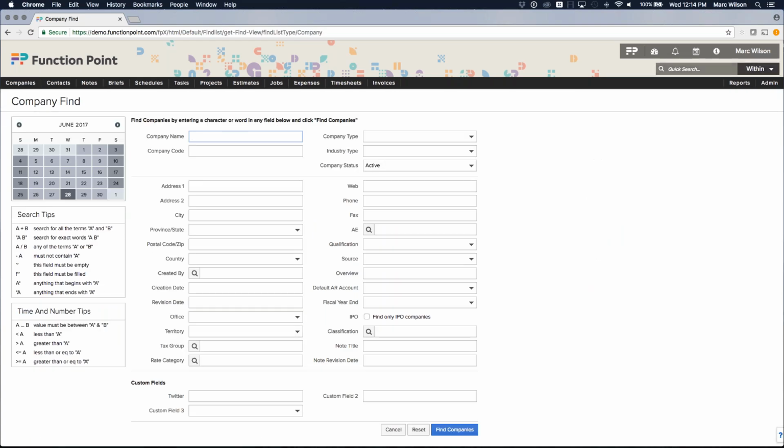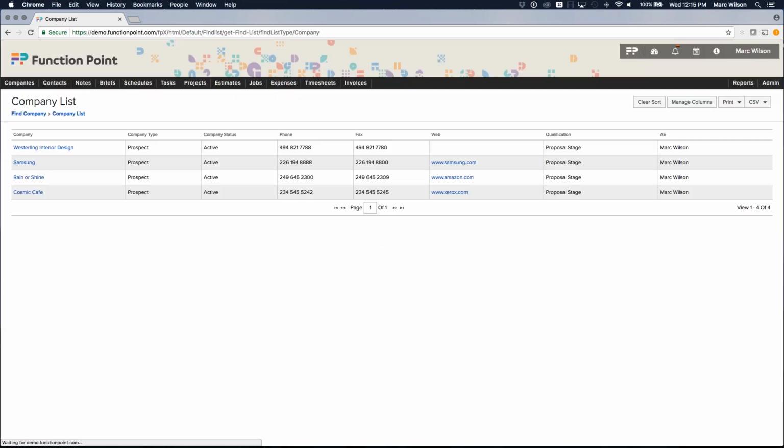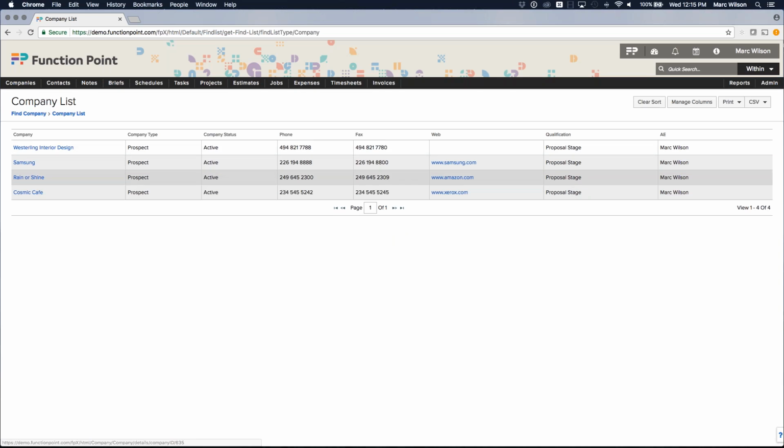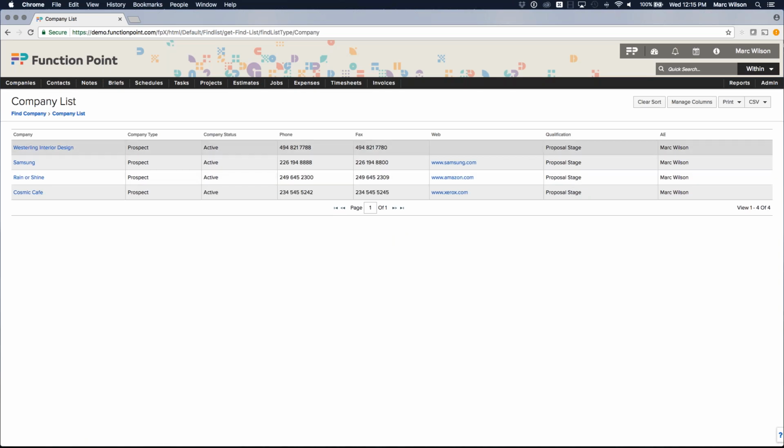I might, for example, want to pull up a list of all of my companies where I am the AE. The qualification is the proposal stage, and the company type is prospect. Select find, and that will produce the results of our search. So you'll notice that I have 4 companies that meet that criteria. So I have 4 companies where the qualification is proposal stage, and I am the AE.